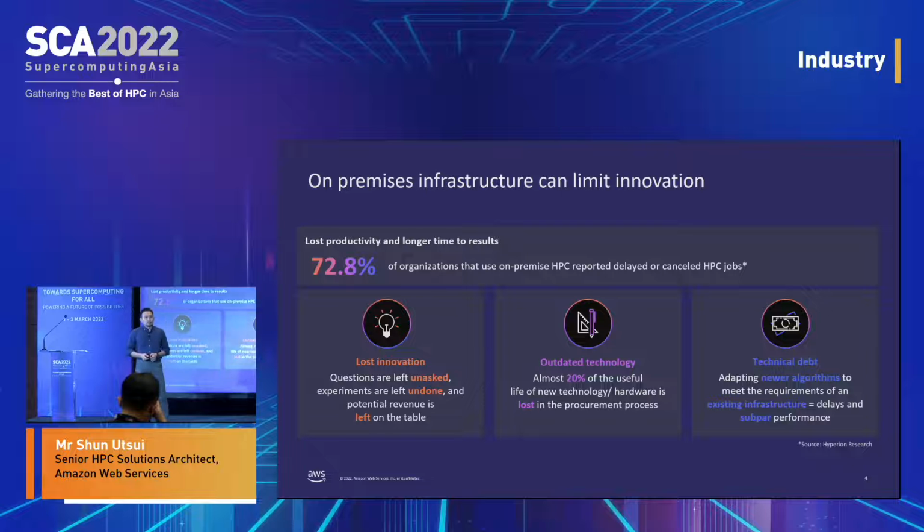Now, with on-premise HPC, you could also end up with outdated technology. If you think about it, a typical procurement cycle for an HPC system is 5 years. And 5 years is quite a long time if you compare it against technology updates from CPU or GPU vendors. There's also the aspect of technical debt, whereby you're adapting newer algorithms to existing infrastructure, which could be an old one.